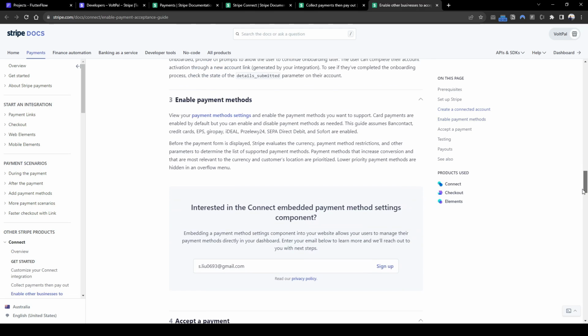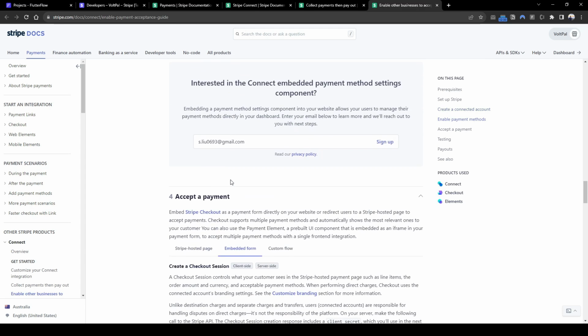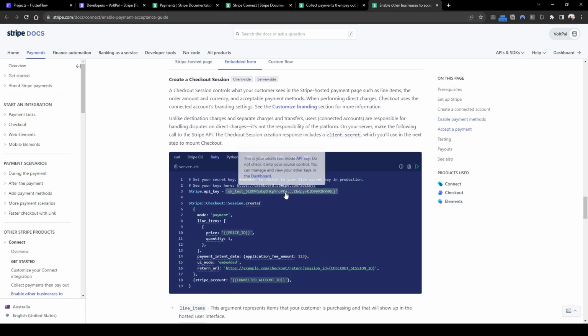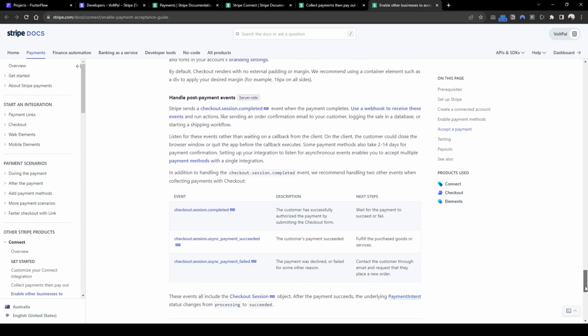Part 3 is about enabling the payment methods. This is really admin work. Part 4 is about accepting a payment, so launching the Stripe checkout when we press pay. And finally, we need to handle post-payment events, so setting up a webhook through Cloud Functions to listen to whether those payments have been successful, so we can fulfill the goods or contact the customer if their payments have failed.